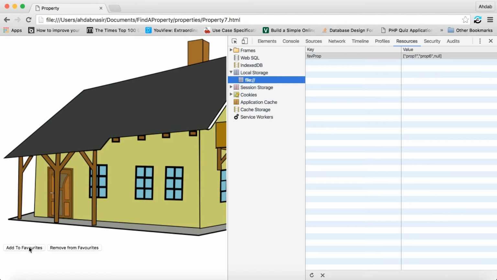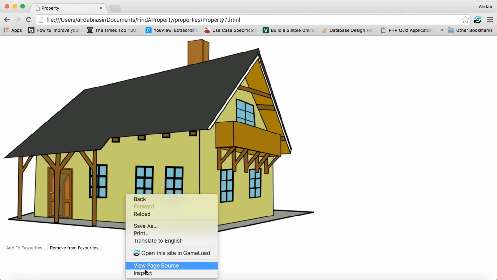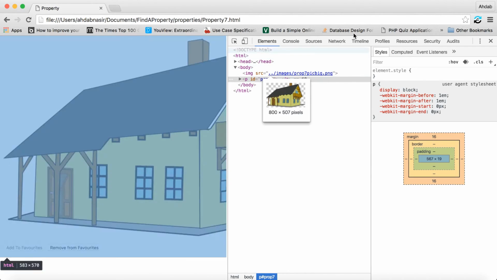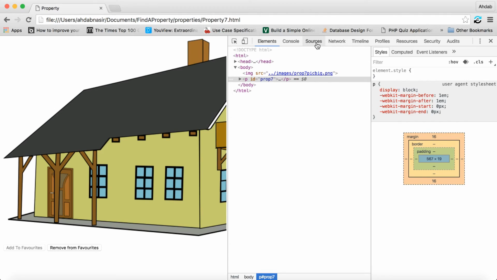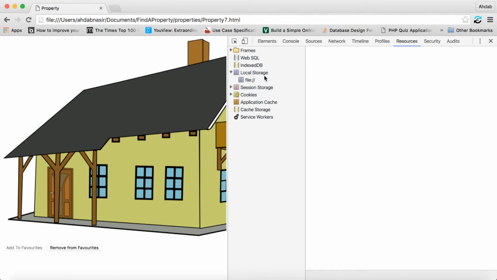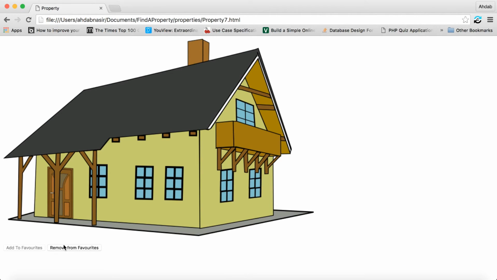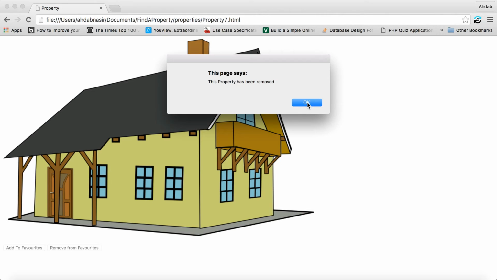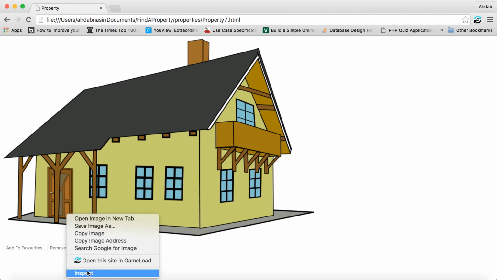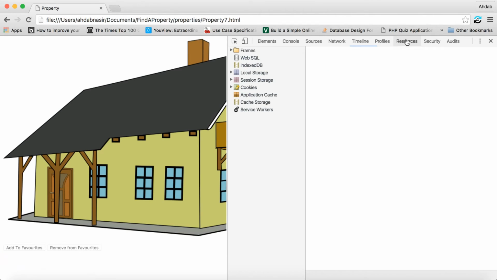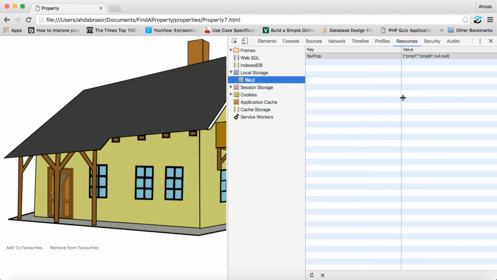Let's just add another one so we can have a total of 3 properties. So we do add to favorites. Then we just close it and do inspect element again. Now if we go here, you can see that it's been added. So if we do remove, this property has been removed. And now if we do inspect element, go back to resources and our local storage, it's been removed. So now we can remove favorites and now we can add to favorites.